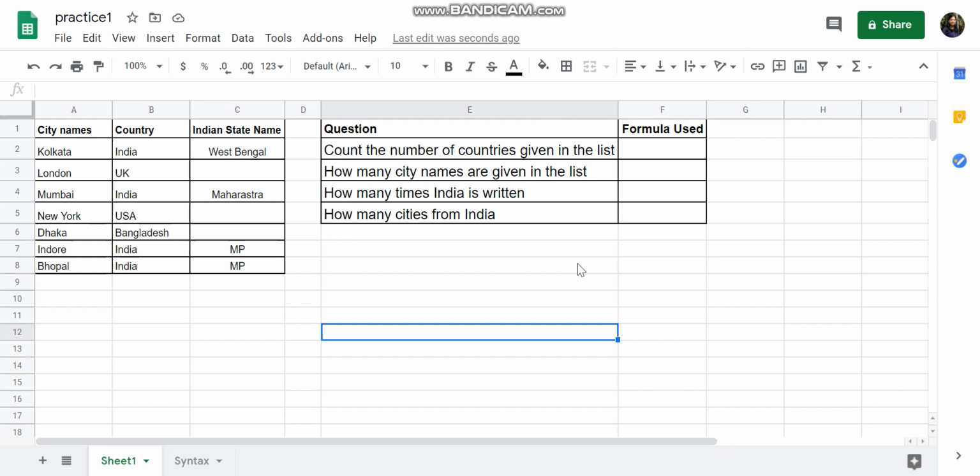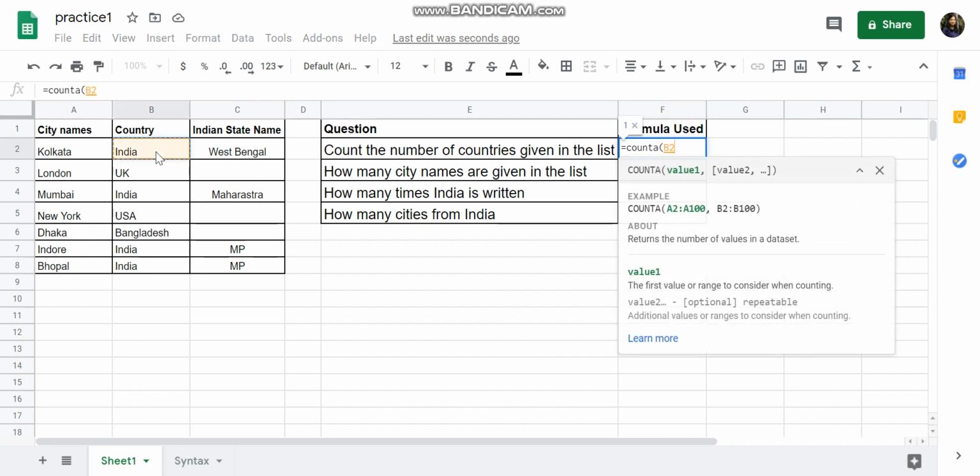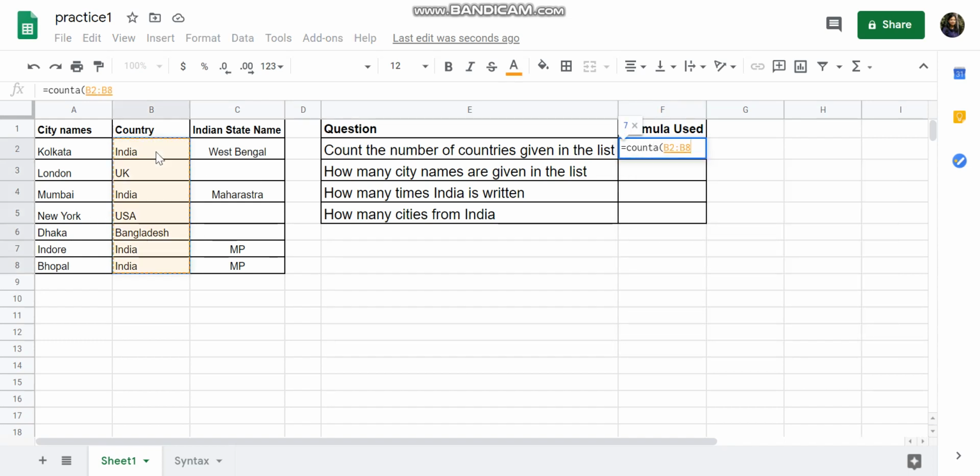Okay, so let's begin. Count the number of countries given in the list. We want to count the number of countries given in this list. What we do for count is COUNTA, select the range and enter. It is giving us 7 names, but are there actually 7 countries given in this list? No. Why? Because India is being repeated many times.